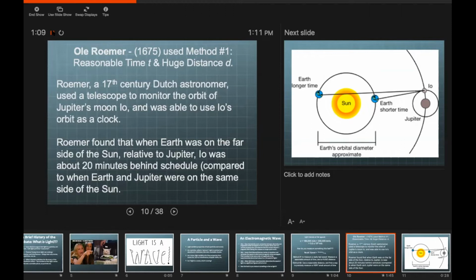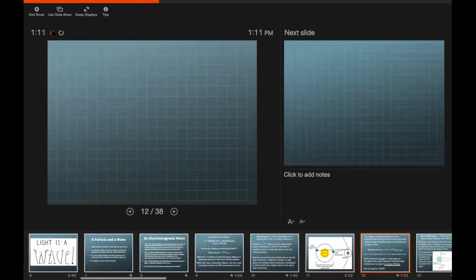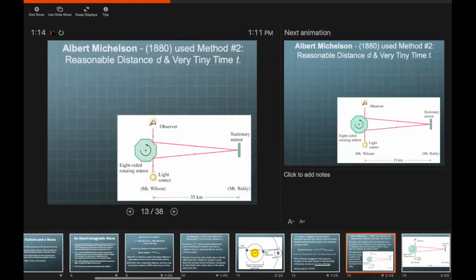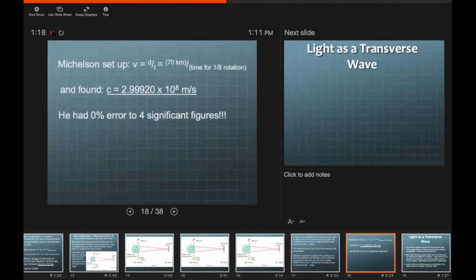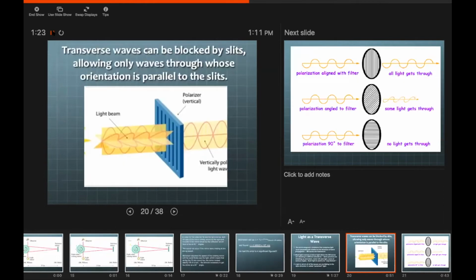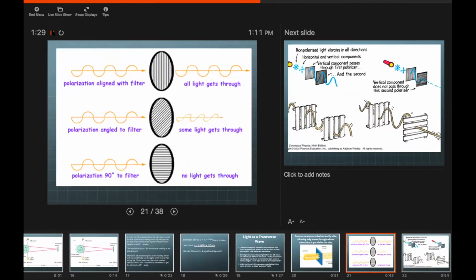So I go through how Romer measured the speed of light and how Michelson measured the speed of light. What I want to get to is one of my favorite things, called polarized light. This is something that's very fun to teach. Again, this is another thing you never want to throw away an overhead projector for. I saw they were making fun of this in the chat, Tom. They're like, they still exist.